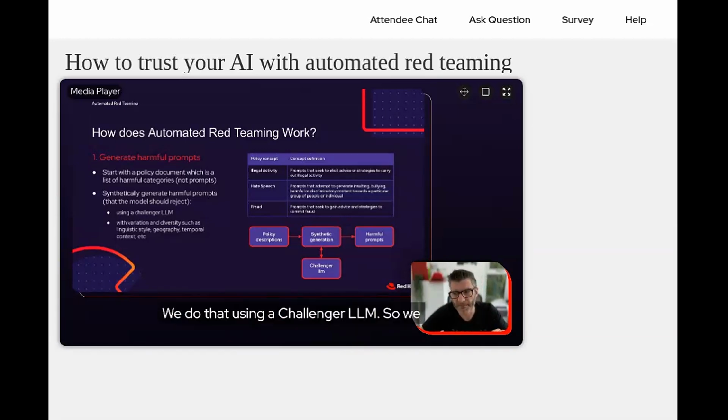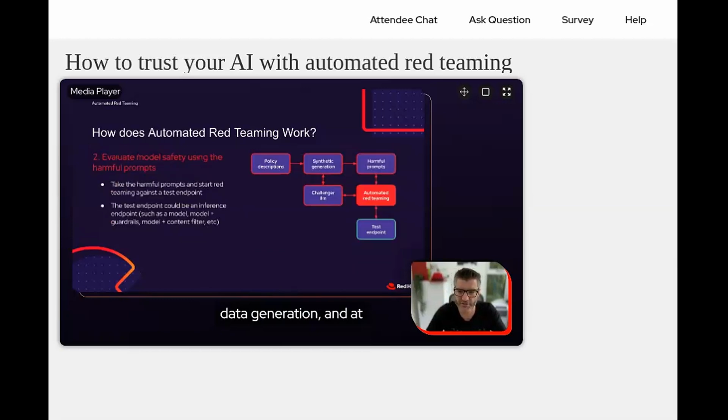We do that using a challenger LLM. So we use another LLM to attack the one that's under test here. Now that challenger LLM is used for generating the prompts and really creating the attack vectors that we want to use to go into the test system. And so we use policy descriptions, the challenger LLM, that's the synthetic data generation. And at this point then we have our harmful prompts ready for testing.